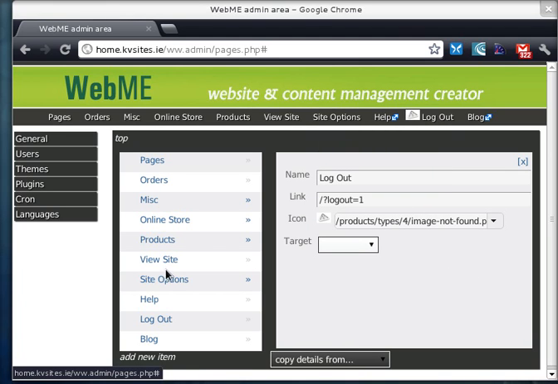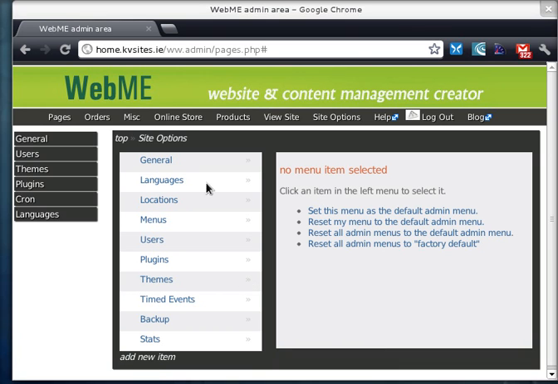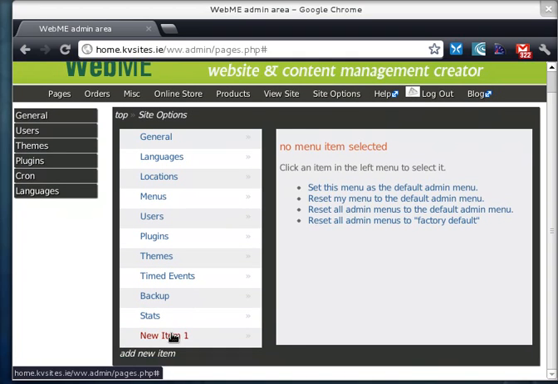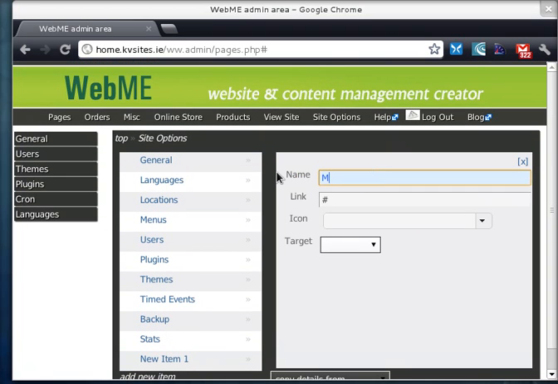So if we go into, let's say, site options here and go in further, we can see the pages underneath site options: general, languages, too many. What we could do is add in something for, let's see, what would we group together? General, languages, locations, menus. Oh, we'll just create one called miscellaneous. Add new item called miscellaneous.